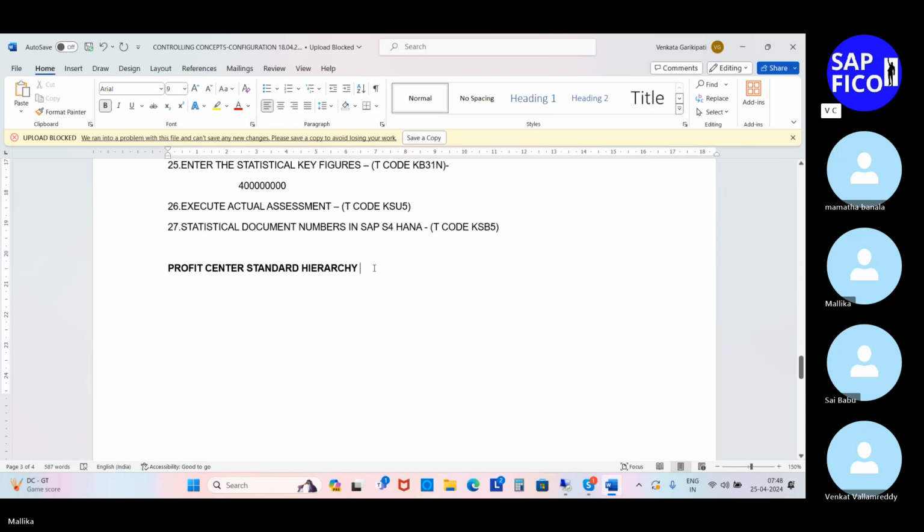Just write down the first point. If it is new GL, we should deactivate, we should remove the profit center accounting for that particular controlling area. That is the most important point that we have. The first configuration step is 28: activate profit center accounting.